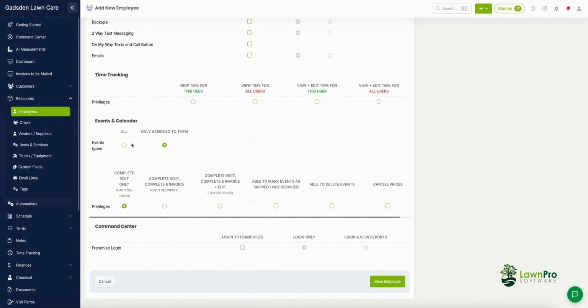We can choose whether we want them to be able to see all events or only the events assigned to them. We can also decide if we want the employee to be able to complete the visit only without seeing prices, complete visit and invoice without seeing prices, complete visit and edit, and see the prices. We can set whether they're able to mark events as skipped or not serviced, whether they're able to delete events, and whether they can see prices.